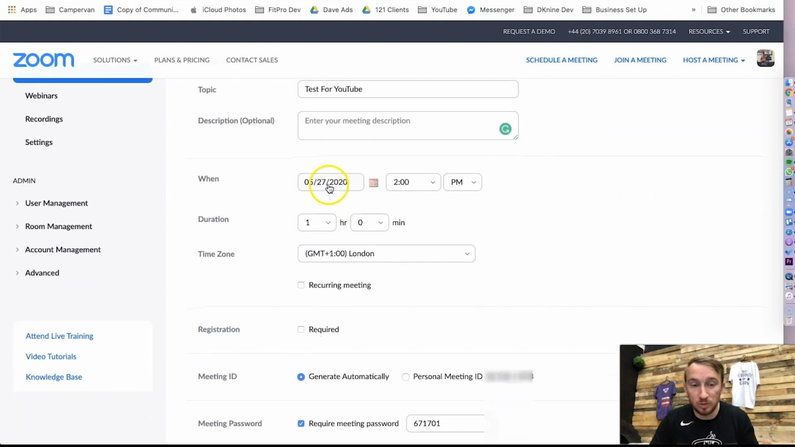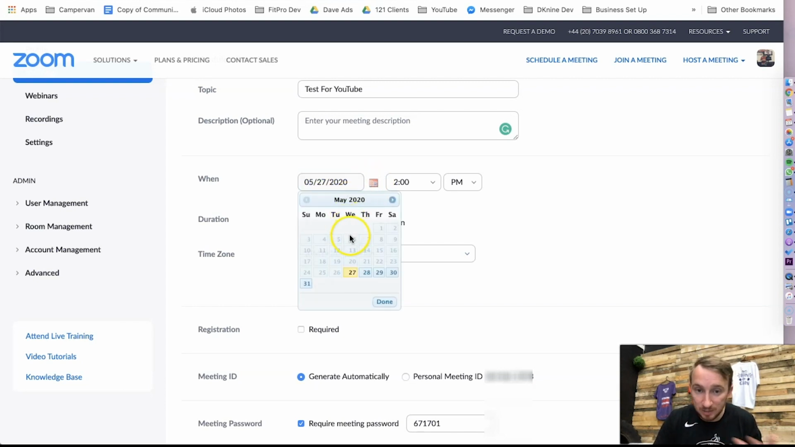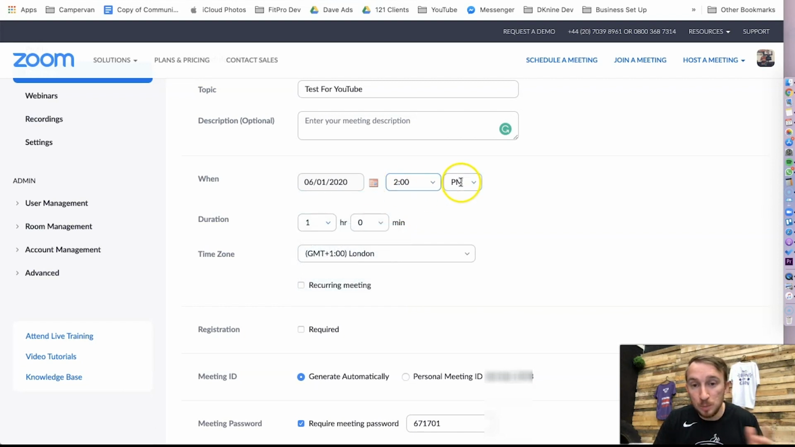Then we have the opportunity to schedule when you want this first meeting to be. The reason we're going to do it first is because in a minute we'll show you recurring meeting options too. When we click this, it's going to load up a nice simple calendar, and then you can just choose which ones you want. So let's say we're going to do it on June the 1st, which is Monday. We're going to do it at 2 p.m.